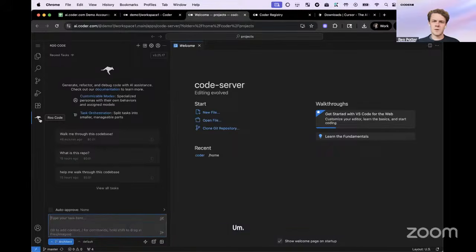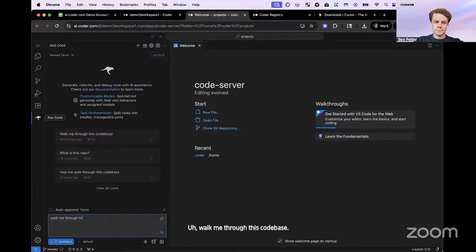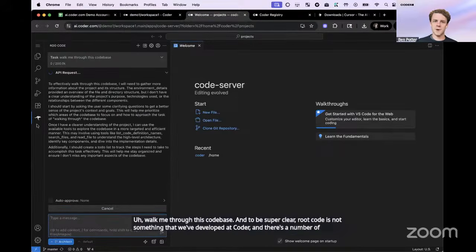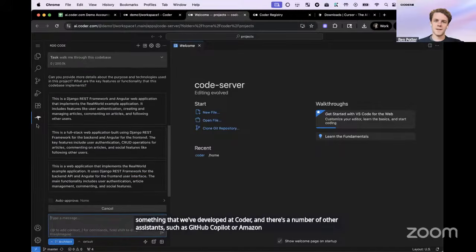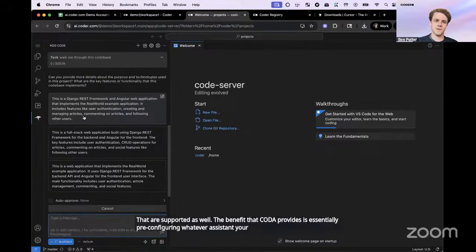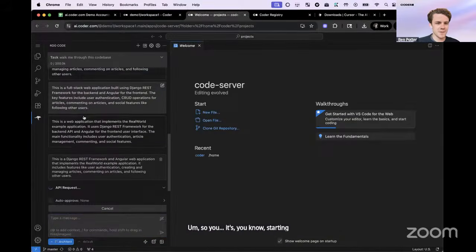One of the most common use cases we've seen for AI is onboarding and getting more familiar with the code base. So the question I'm going to ask this assistant is basically, walk me through this code base. To be super clear, Roo Code is not something that we've developed at Coder. There's a number of other assistants, such as GitHub Copilot or Amazon Q, that are supported as well. The benefit that Coder provides is pre-configuring whatever assistant your organization wants to use.